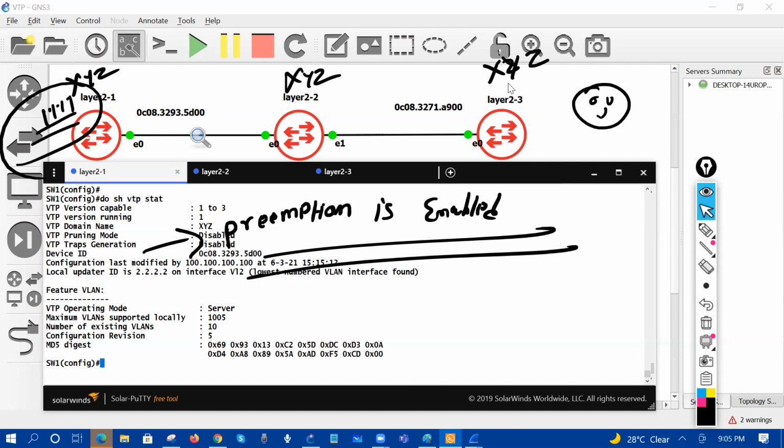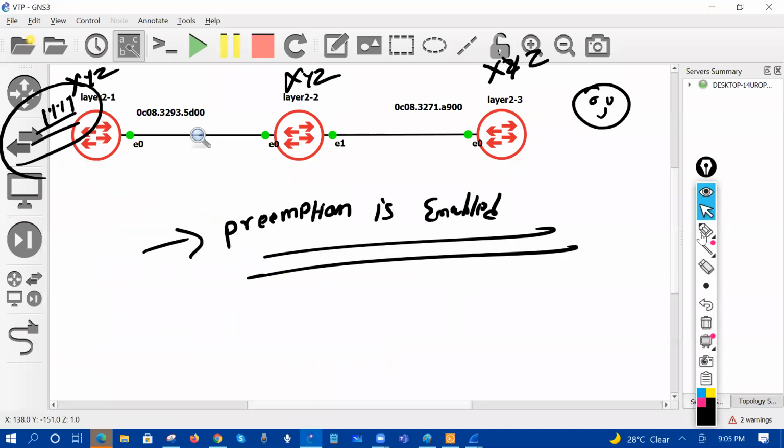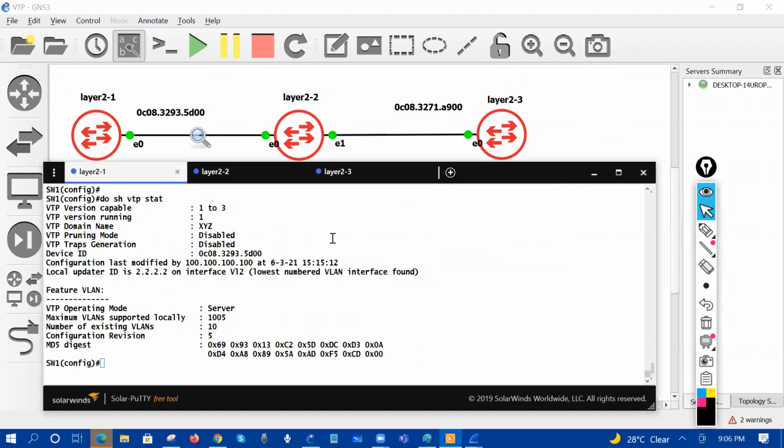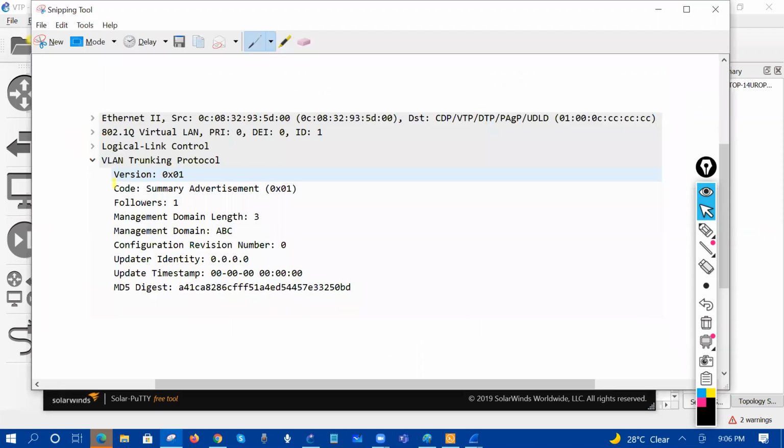Is updated interface for the switch for VLAN. It's for the VTP, not for the VLAN, not for the switch. It's for the VTP. All good. So this is all about the VTP revision number concept. So I'm done with this part as well. Then this part is complete. This one is complete, this one, this one, this one, and this one.